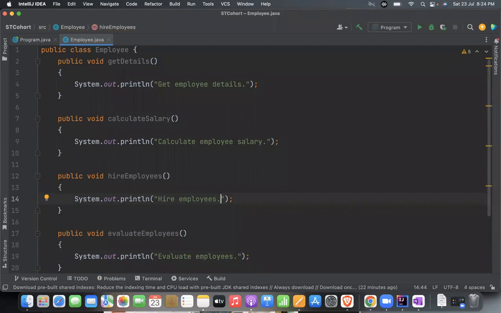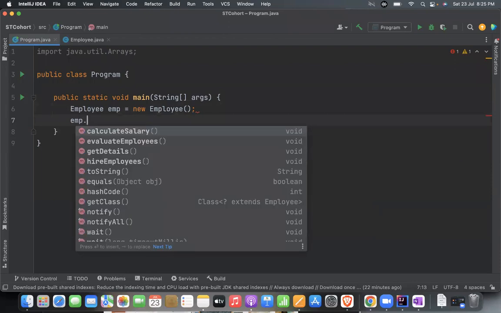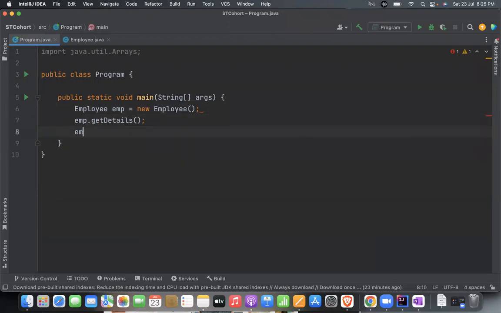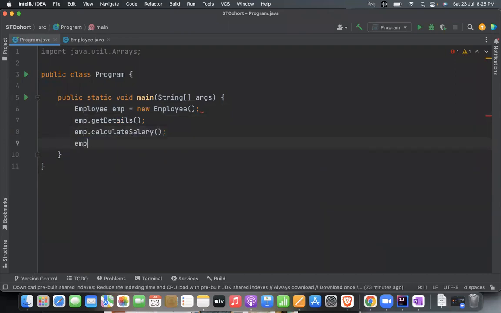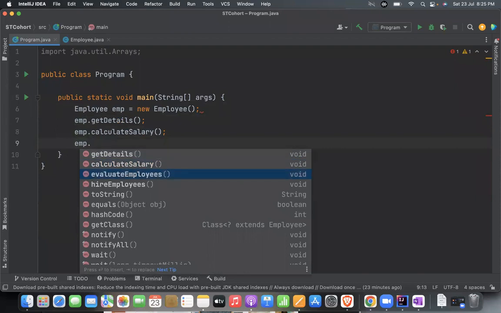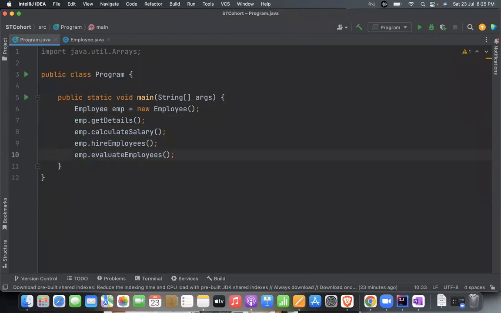So if you will see what all things we have, if I have to call out any of the things, how will I do it? In my program class, I'll have to create an object of the class. And with the help of this object, I will be calling out all the functions: get details, calculate salary, hire employees, and evaluate employees. Even if we run it, we will see the output.